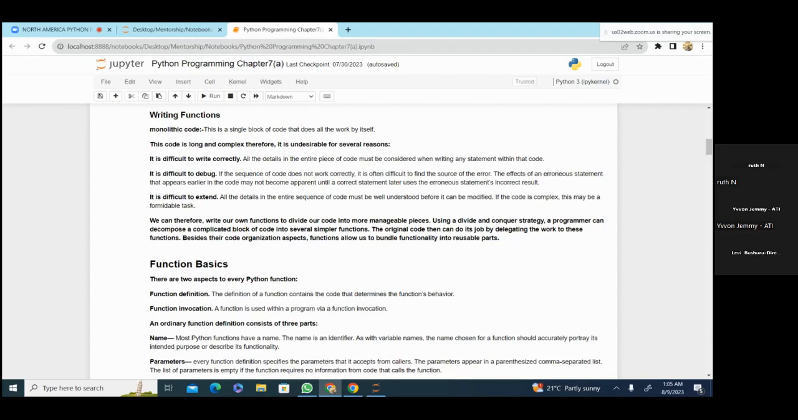To debug, just imagine how long and complex it is. For example, if you encounter an error, you will have a very difficult time finding the source of the error. It is normally very difficult to debug this monolithic code.